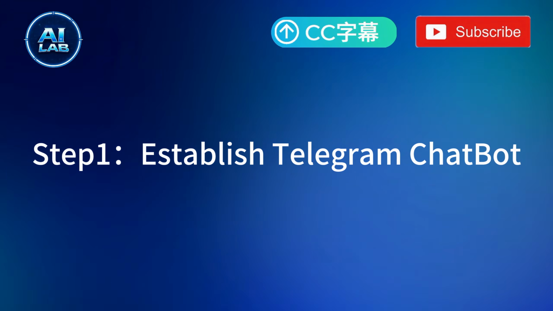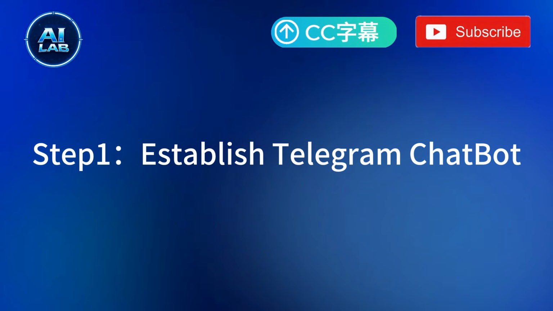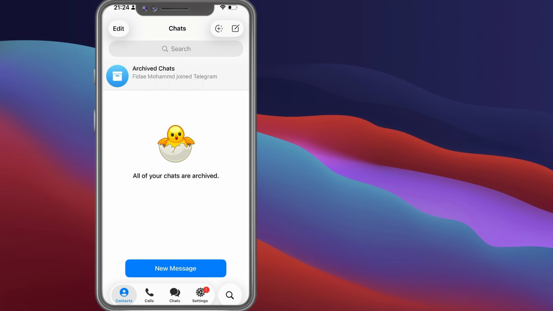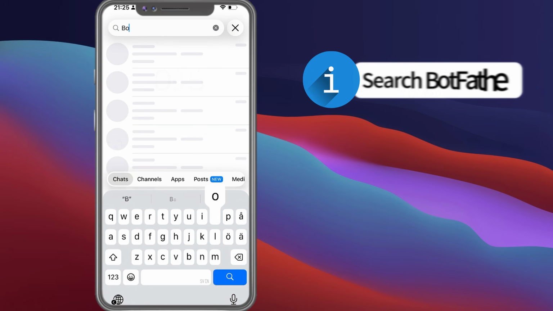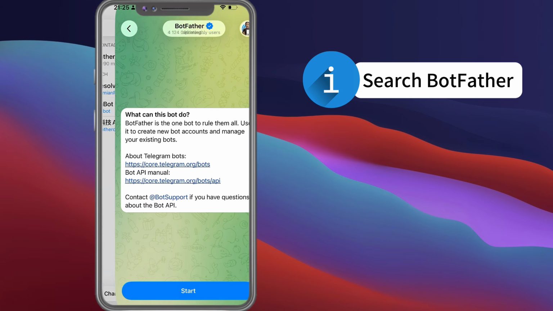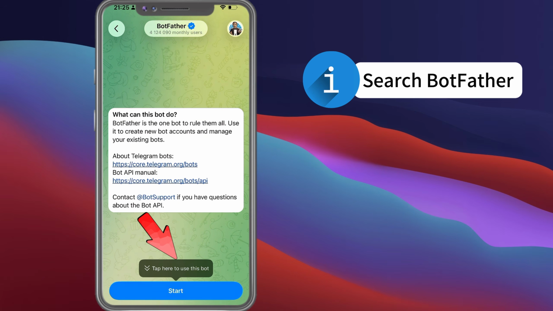Step 1. Establish Telegram chatbot. First, let's create a chatbot in Telegram on your mobile phone, and then connect that bot to OpenClaw. In Telegram, go to the Contacts section and search for a special contact called BotFather. Open the chat and tap the Start button.